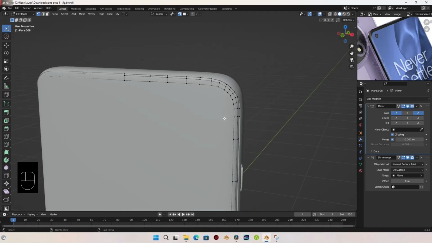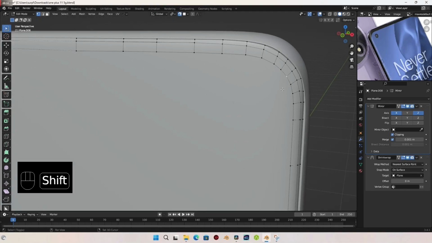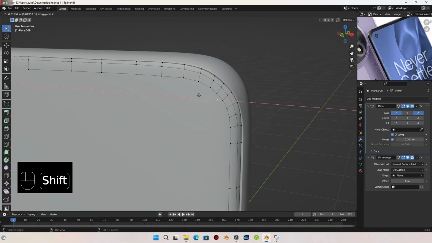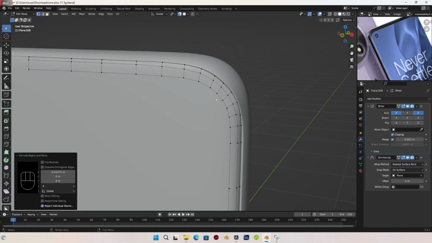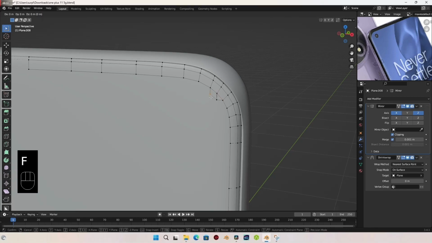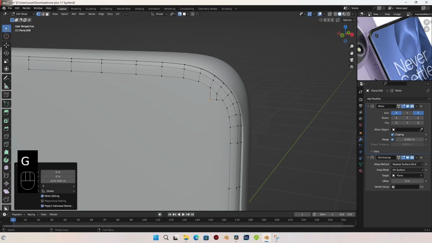Okay, so now we have the topology to create these materials. So what I'm going to do next, I'm going to select this one and extrude along the x-axis to this point to match this vertex here. And let's select these other two and press F to create a face.